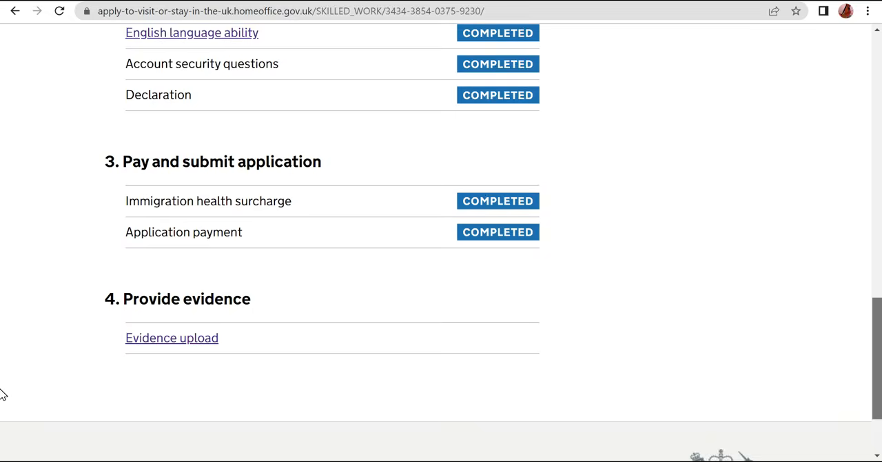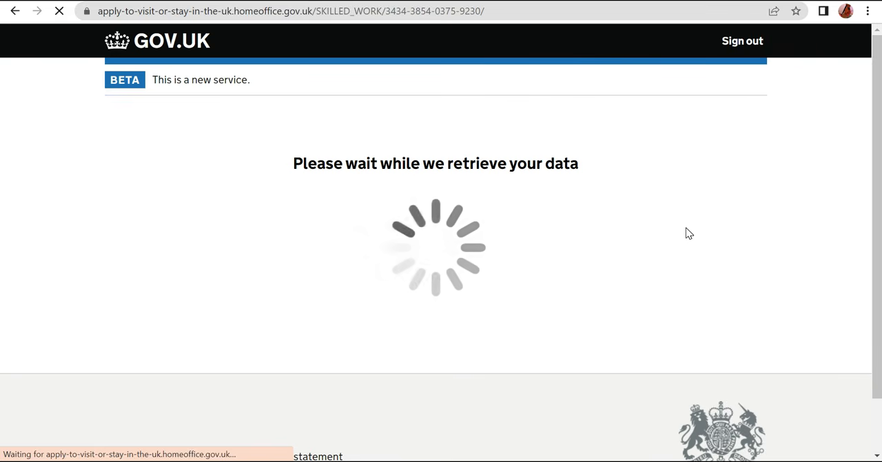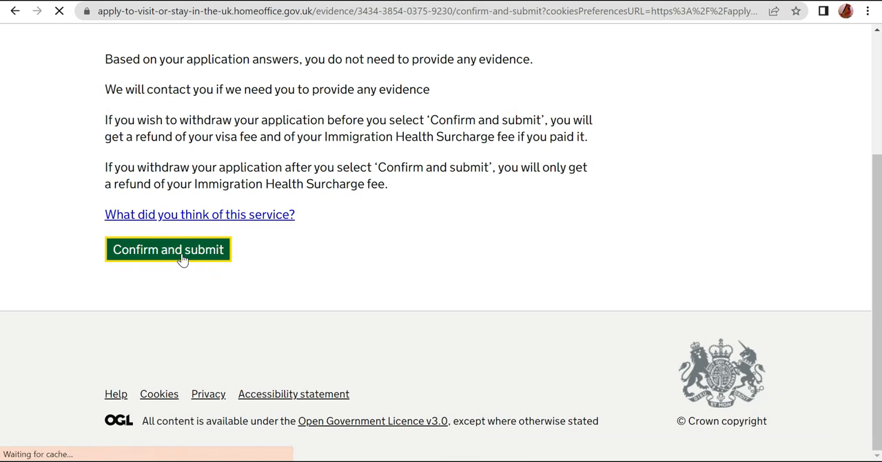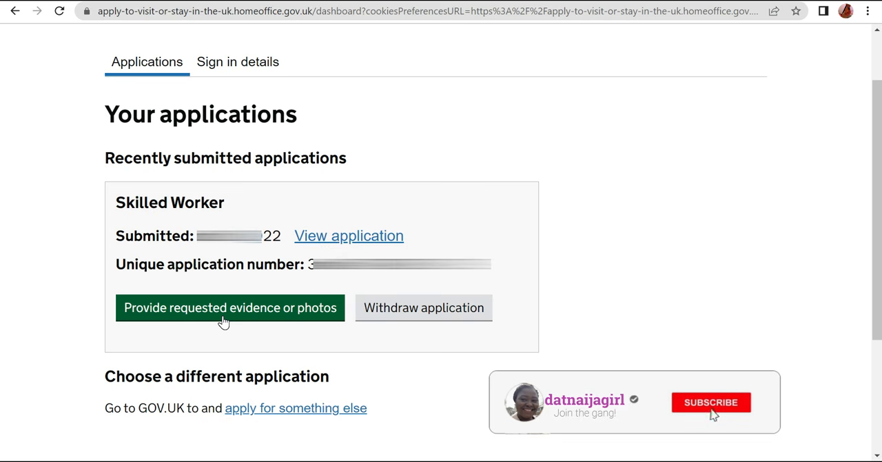So what happens next is that if I hadn't uploaded my documents online using their application, then I would have gone ahead to book an appointment with them. But because I've already done that, as you can see, they are saying that I do not need to provide any evidence. That's because I have already provided the documents they requested, my picture, and my biometric residence permit, in their phone app. So that is it, and that is how you do this.